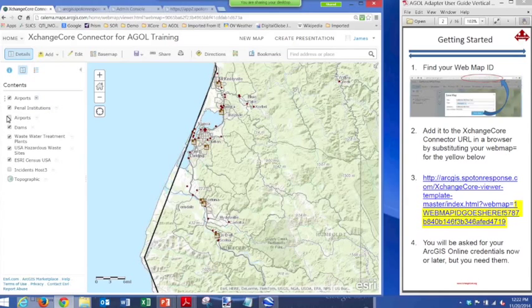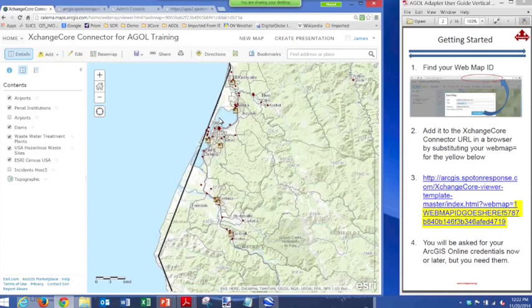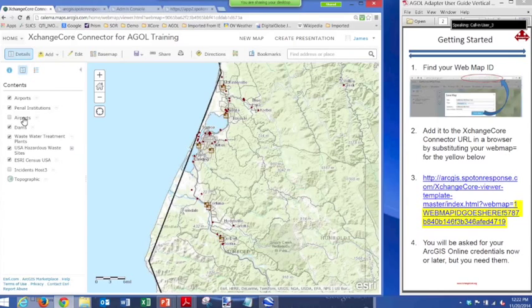And the key is that when I save this, it produced for me this unique identifier. It begins with a 9, ends with an A. The rest of it you don't have to worry about. What you do is take the URL that appears here, this one in blue, and you replace everything after the web map equals with this number. That's how you activate and bring in the wrapper for that web map that we talked about earlier, that wrapper being the XchangeCore connector.